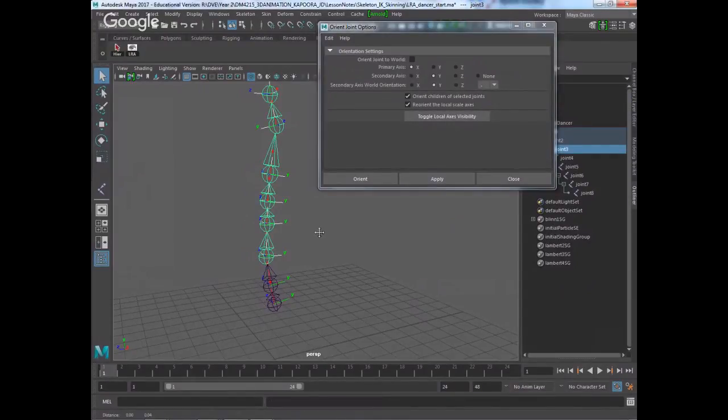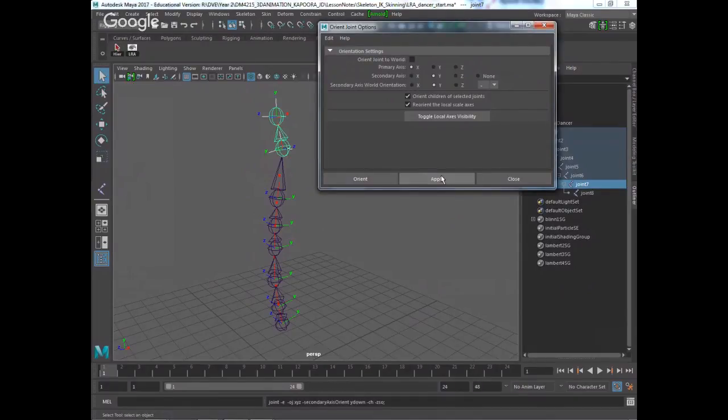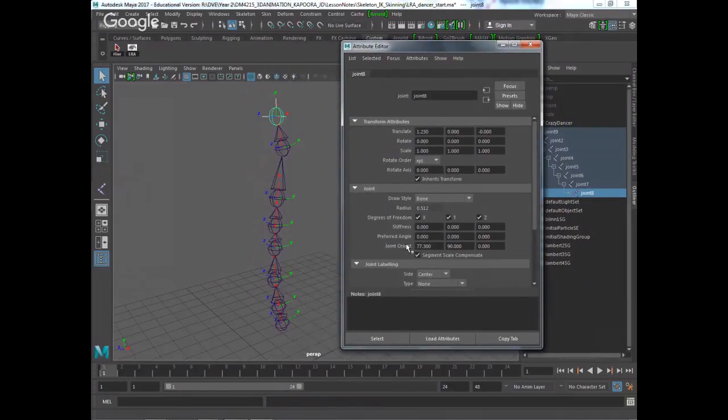But you see, now you have done it for all of them, but you have changed this one as well. It's okay. Now pick this one and you try apply. It doesn't work. It's okay. Just come and flip it. Flip. That's it. Almost done, 98% done. So the last one, Control A, and just hit 0, 0, 0 in joint orient. That's it. Done.